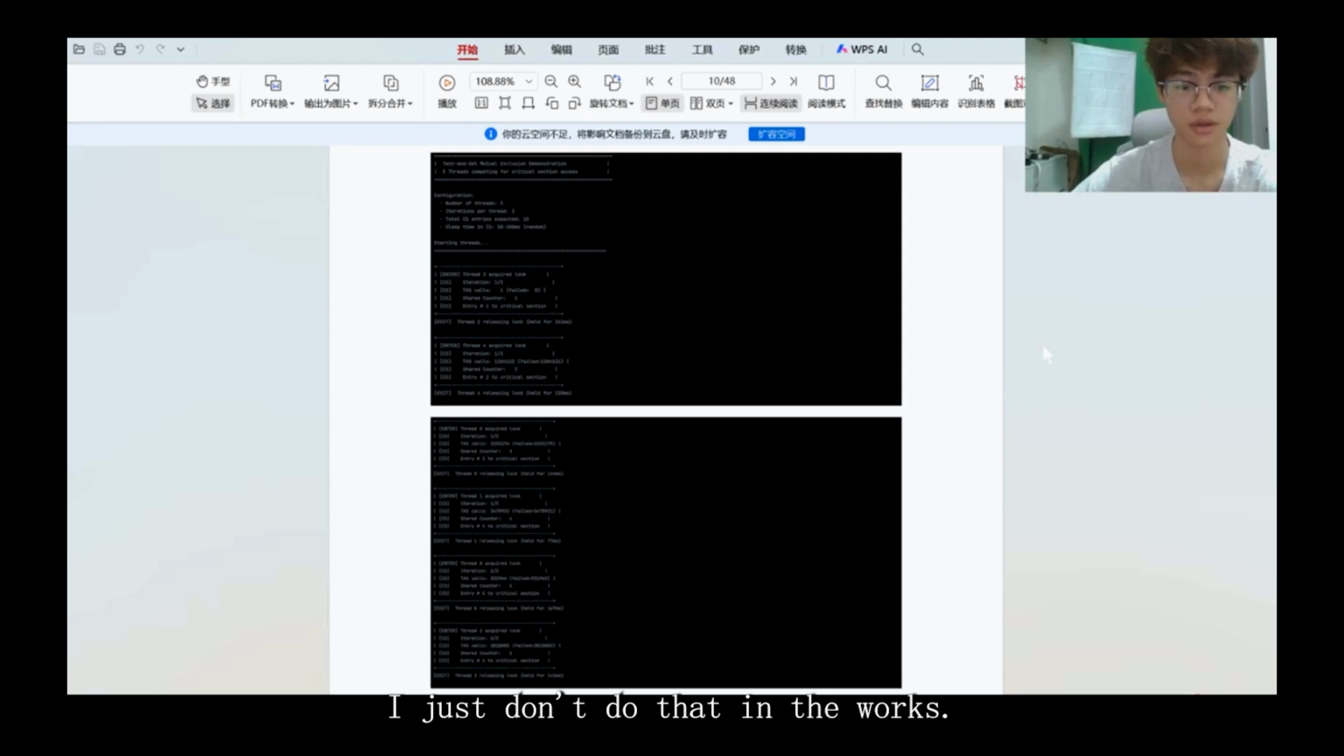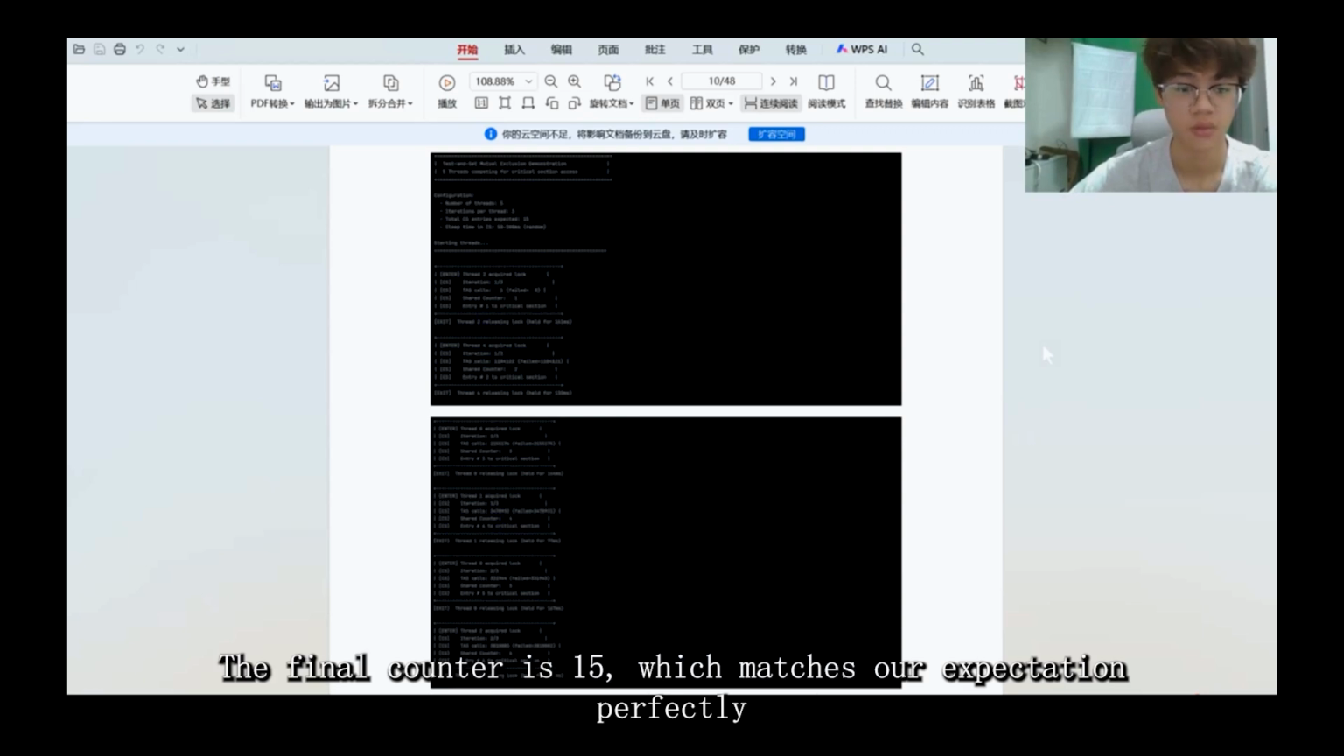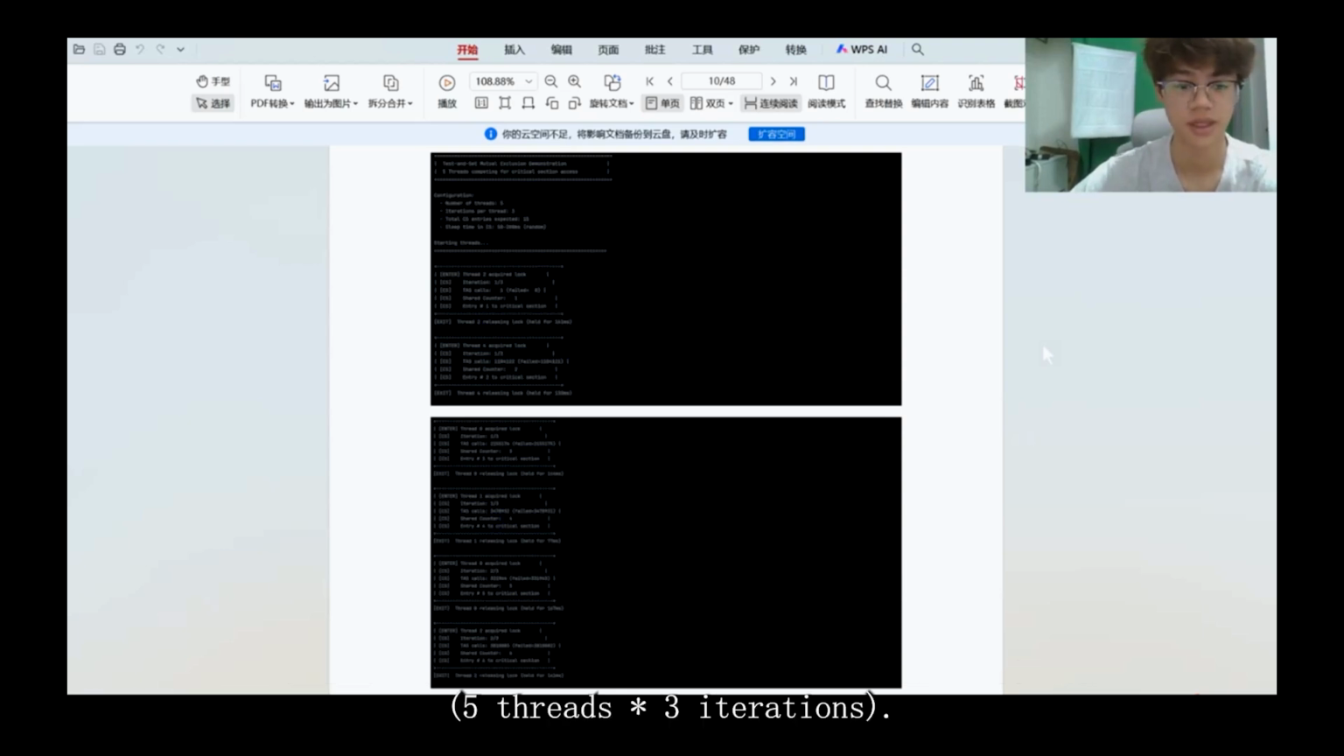You see enter 32, then it works, then exit 32. Only after 32 exits does 31 enter. It is very polite, one by one. The final count is 15, which matches our expectation perfectly. 5 threads multiplied by 3 iterations, so mutual exclusion is verified.